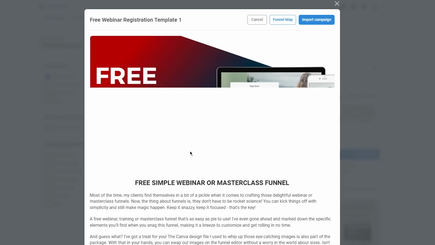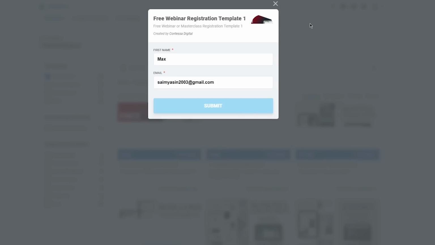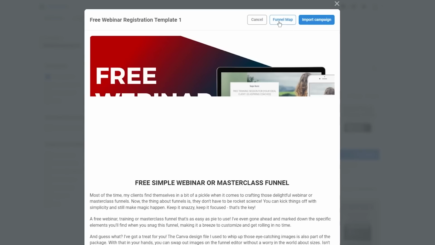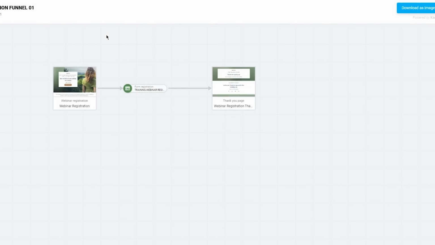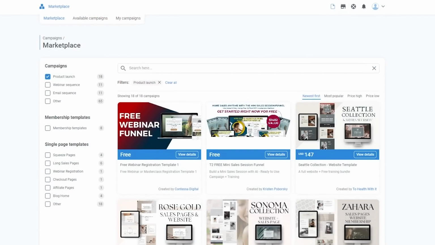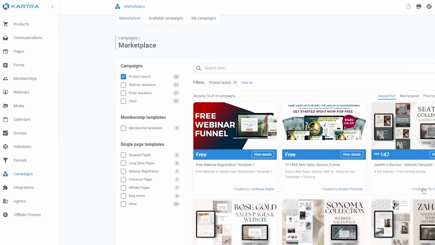I'm going to go with view details, and you can import this campaign into any certain webinar that you have, or you can actually put it into your funnel map. So you can open up a whole funnel map of this Kartra campaign or this Kartra template that they give you, and this is the funnel map, and you can actually use this as your funnel map if you want to. So campaigns are pretty incredible as well because they help you get a step-by-step procedure of how you're going to market your product or market your business or whatever you want to market through your campaigns.